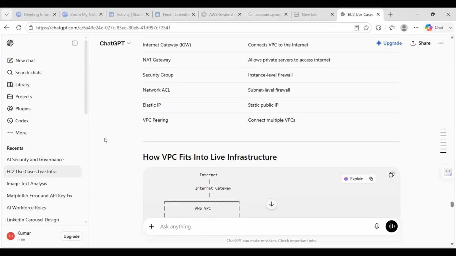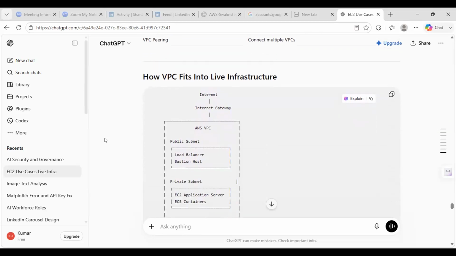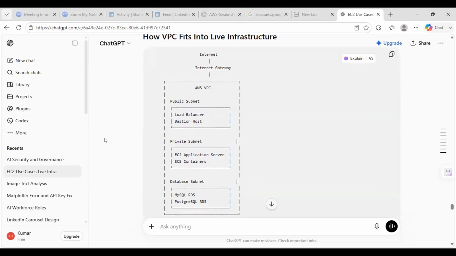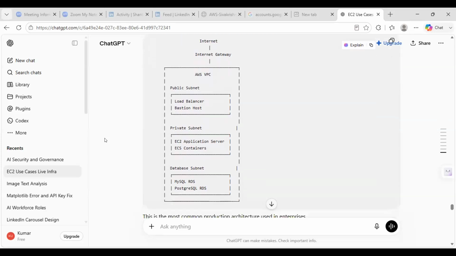So how does a VPC fit into live infrastructure? At the top level, for the user, it is the internet. Then it passes through the internet gateway into the cloud network, which is the AWS VPC. Then there are the public subnet, private subnet, and database subnet. These are the network layers, as far as application infrastructure and architecture are concerned.